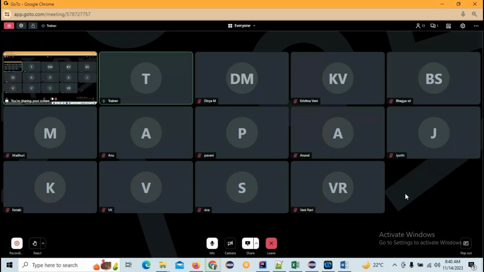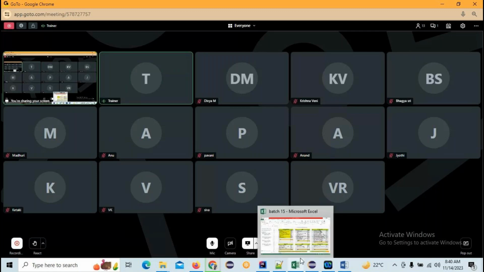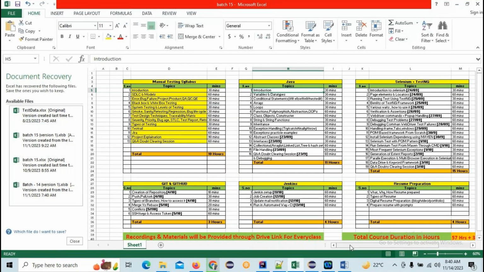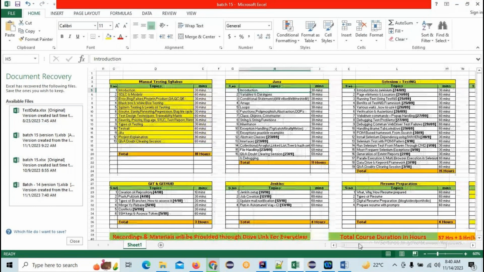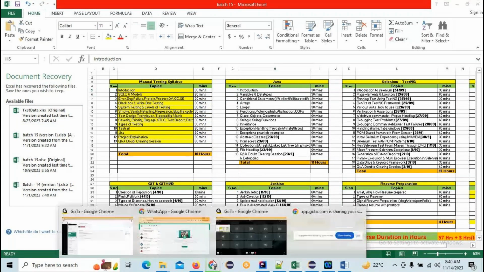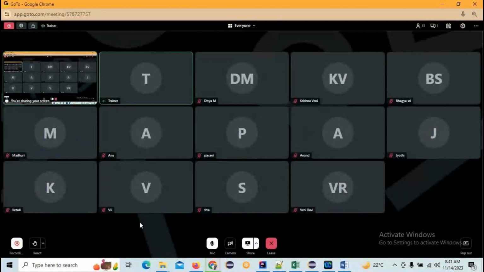Okay, let me explain the syllabus as well, what you are going to learn in automation, and then we'll see a small introduction to Java. Okay, so here this is the syllabus document. I think you are able to see the screen which I'm sharing, right? Yes, sir. Yes, Raj. Okay.